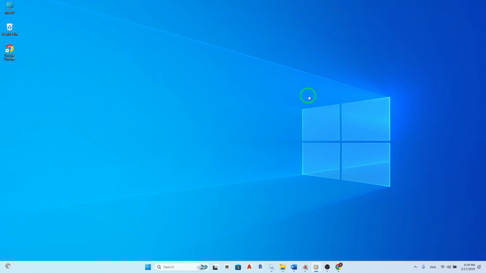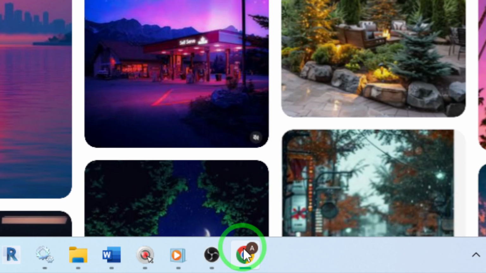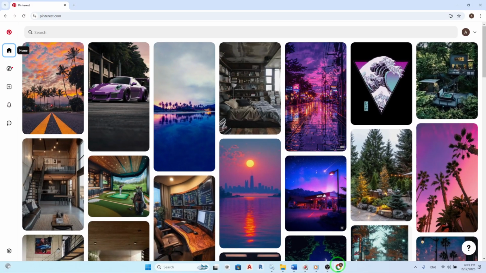First, open your web browser and go to pinterest.com. Make sure you are logged into your account. This is essential as you need access to your settings.